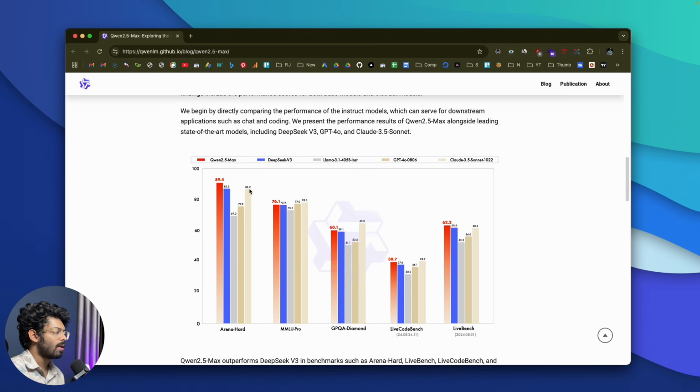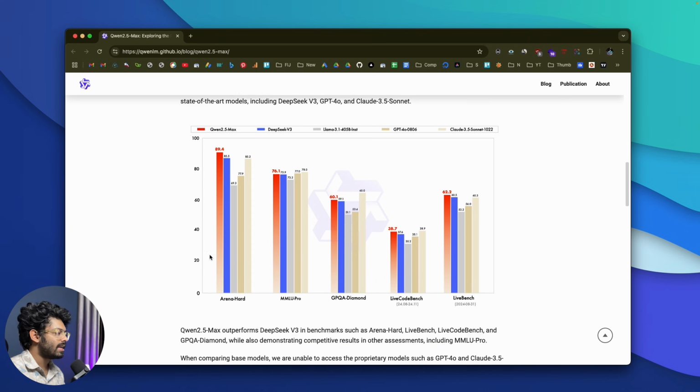They compared the Qwen 2.5 Max model with DeepSeek V3, Llama 3.1 405B, that is the 405 billion parameters model, then GPT-4o and also Claude 3.5 Sonnet. And as you could probably already tell from the chart, Qwen 2.5 Max literally tops the chart when it comes to all these benchmark tests shown in here.